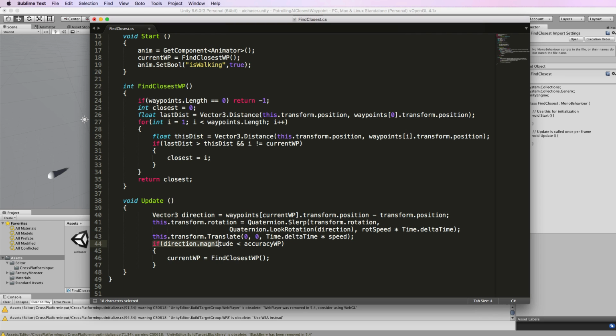And so we've got if direction.magnitude is less than our accuracy of how close we should be, then current waypoint is updated to find the next closest waypoint. The nice thing about this direction that we calculate up here is that direction is a vector, and vectors don't just have a direction, they also have a length. So direction.magnitude is going to be exactly the same distance if we found the distance between our current position and our waypoint that we're heading towards. So this is doing the same thing as a distance function. Okay, so let's save that.